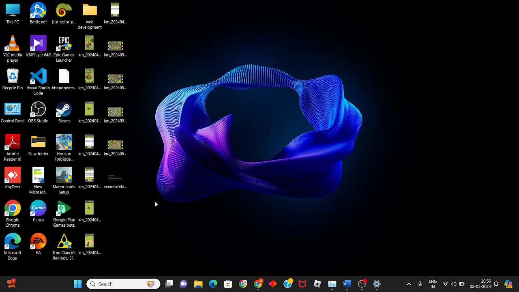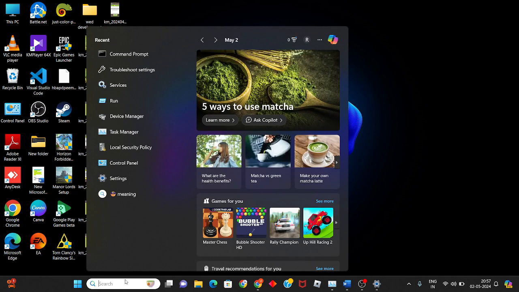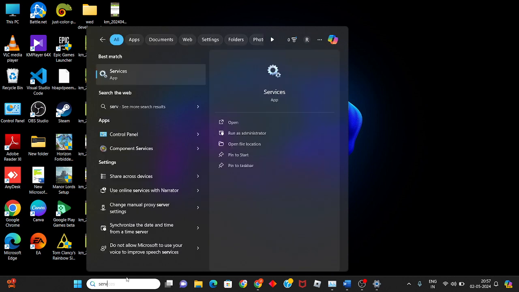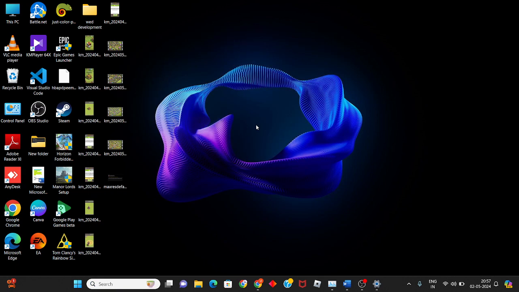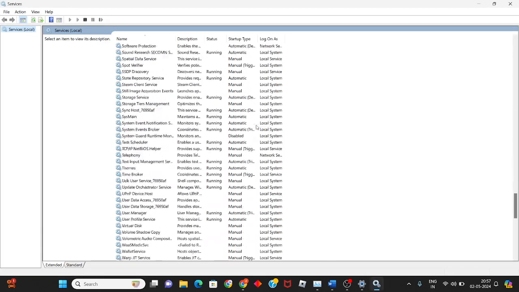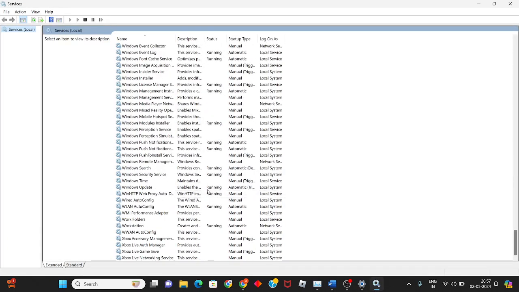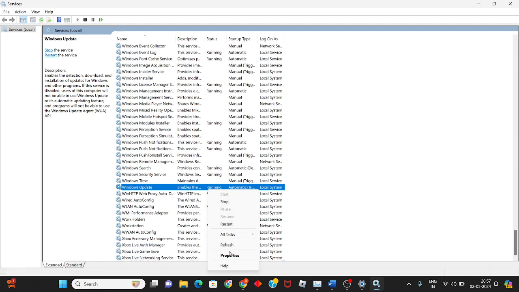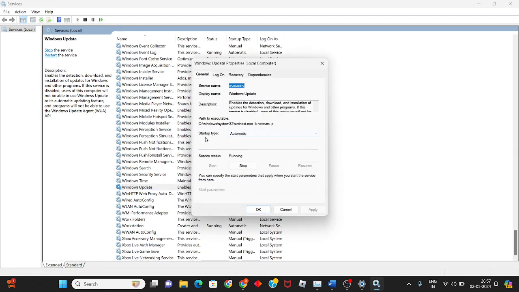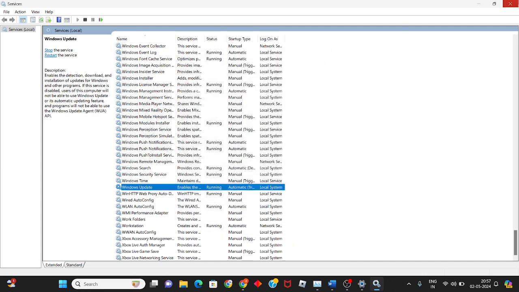Okay, you will click on the search bar, search for services, and click to open. You will scroll down to see Windows Update. You will right click and open properties. You will see the startup type; here it is already automatic. If it is disabled, you will change it to automatic. The service status is already running. If your device service is stopped, you will click start. Okay, after that click Apply, then click OK.